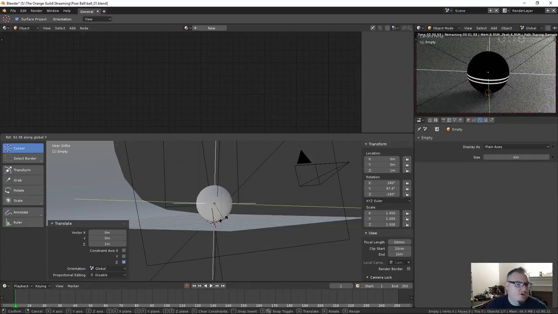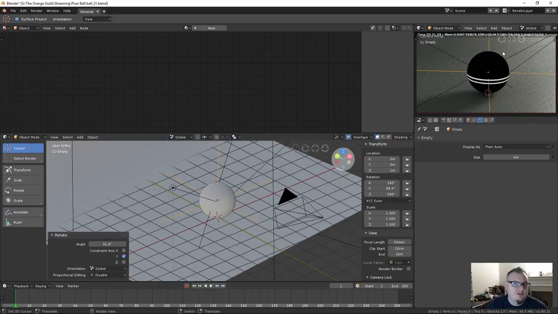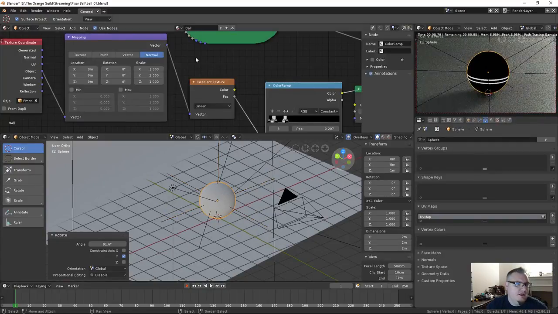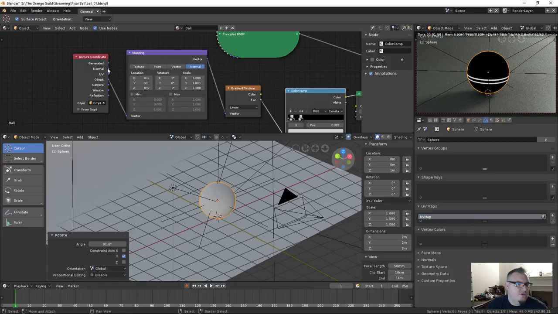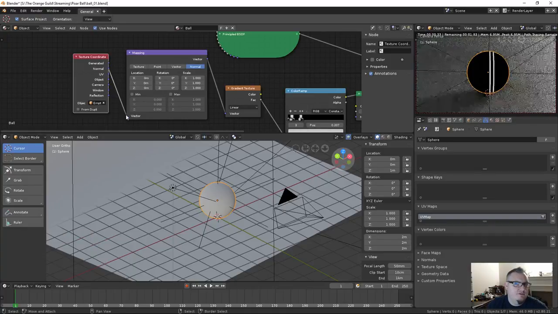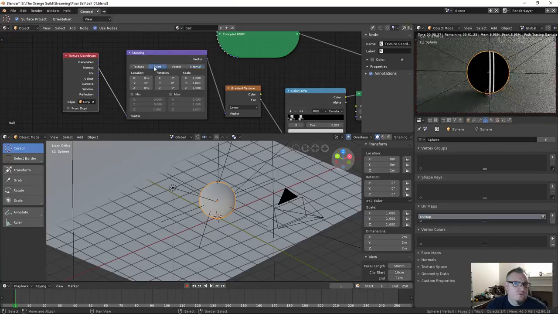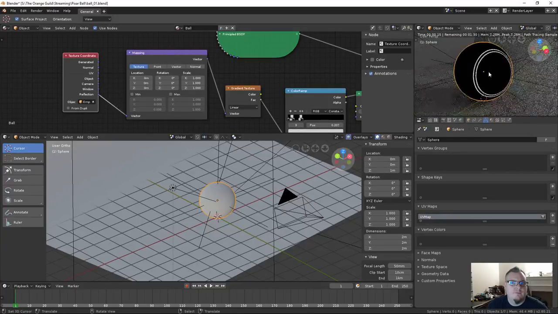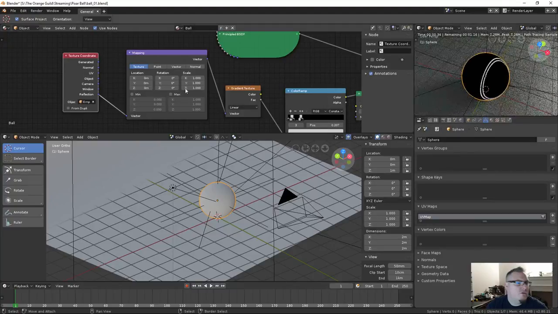Okay, so there is probably a way to get this to pinch around the poles as we get in here. We might have to play a little more with the way that we're going about mapping this. Maybe instead of object, we could use a normal, and let's cycle through these and see what happens. Generated might do it. So sometimes just cycling through those can help. But I think there are a lot of other ways to do this as well.